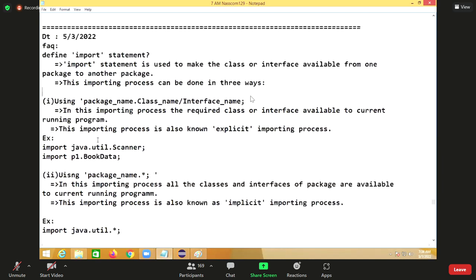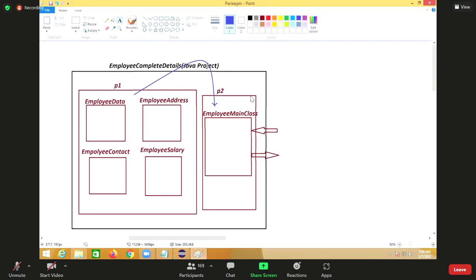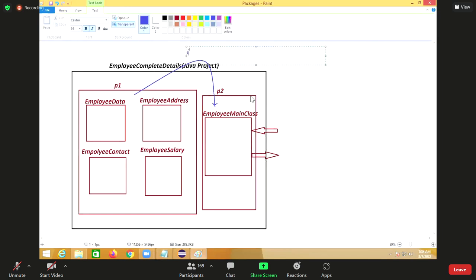To overcome that, they introduced package name dot star. Here star means all. All the classes and interfaces from the same package are available to the current running program. So you can write import p1.*. P1 dot star means all the classes and interfaces. Of course, interfaces are not there yet, in definitions we write interfaces. So all the classes belonging to P1 are available to the employee main class.